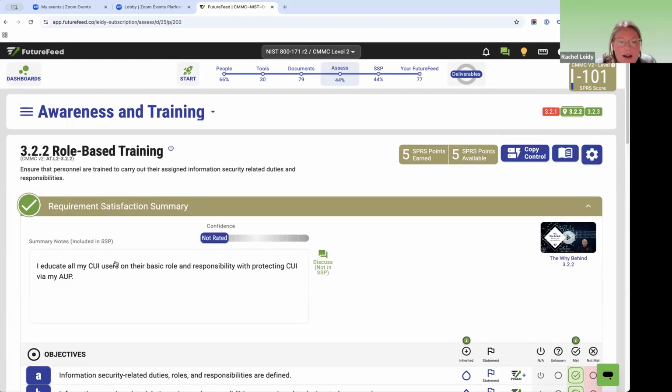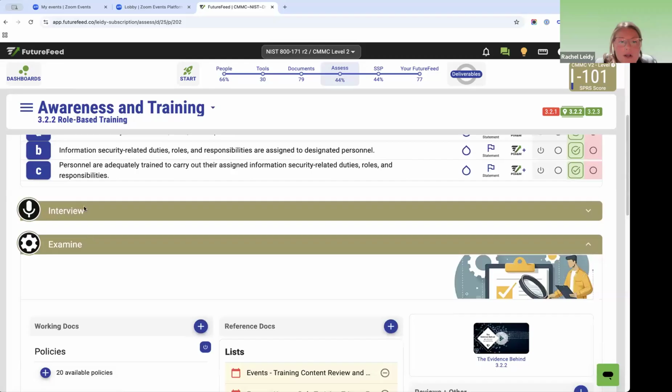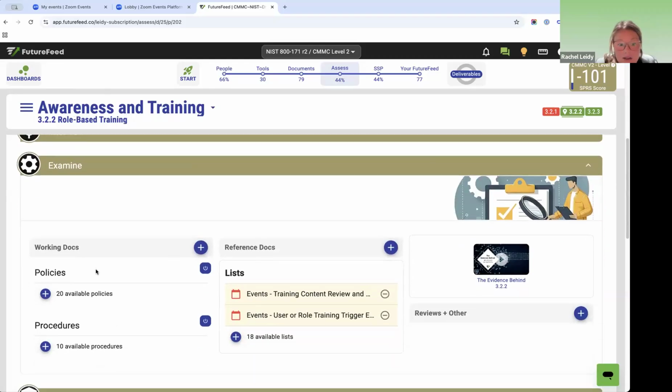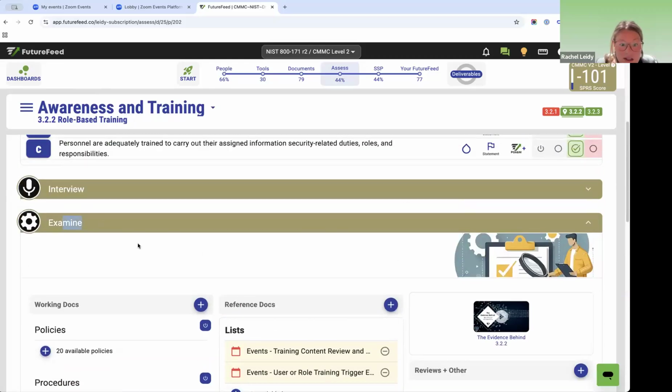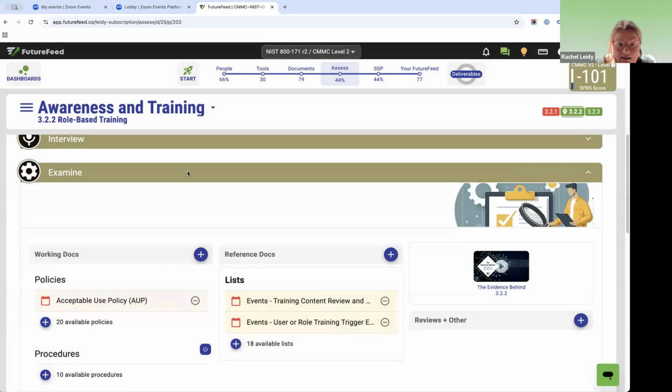So here, if I say that I'm educating all my users on their basic responsibility with my AUP, then down below, my assessor is going to find that AUP under the examine section because I would have linked it like that, okay?